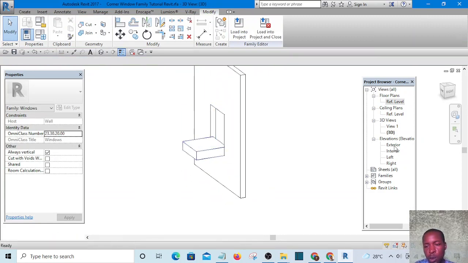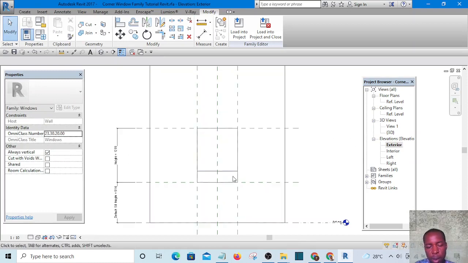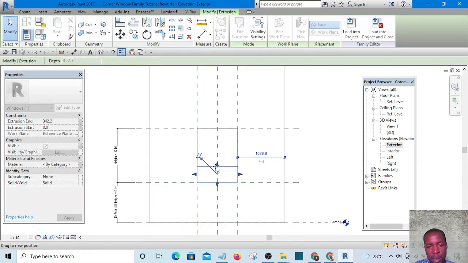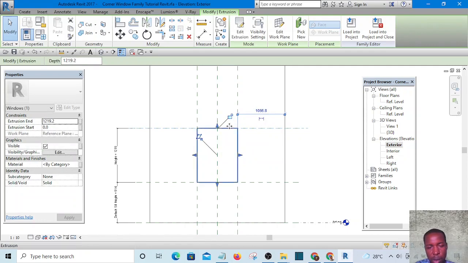Then let's go to one of the elevations. So I can drag it up and lock it.